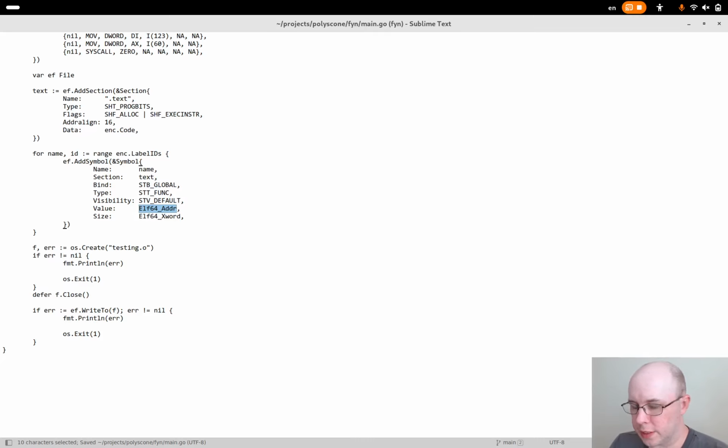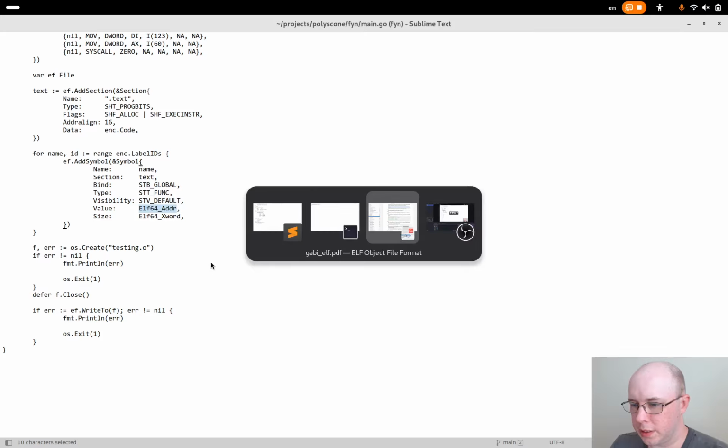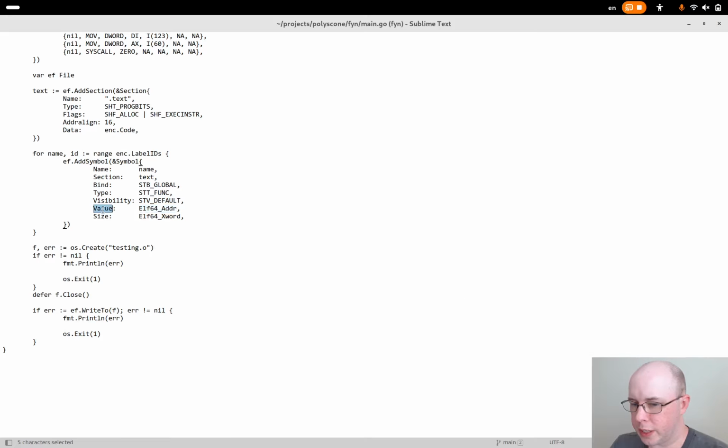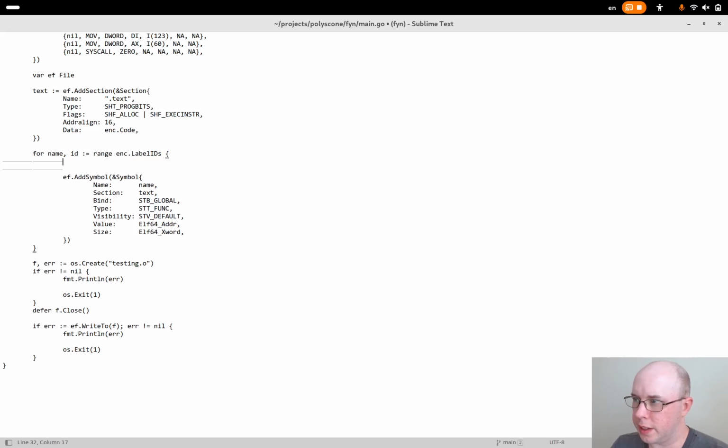So the value for this is going to be, I think value would be the offset. So for the offset, I need to get the label. So we'll say label is equal to enc.labels ID. So this has the offset on it, which I need to convert to the address. And then the size of this, right now I'll just put 0 in here.